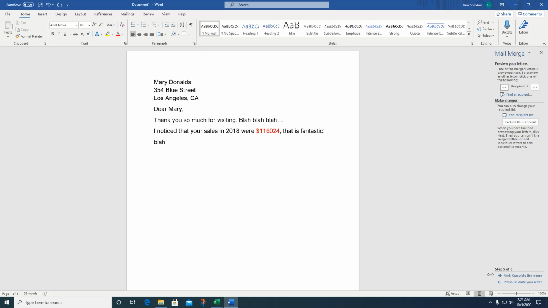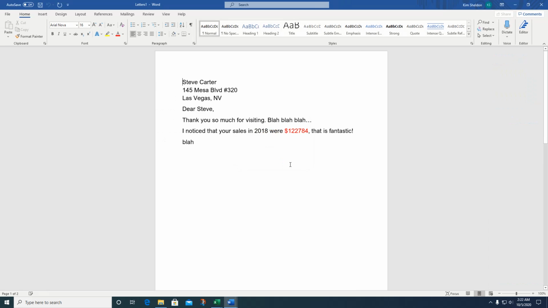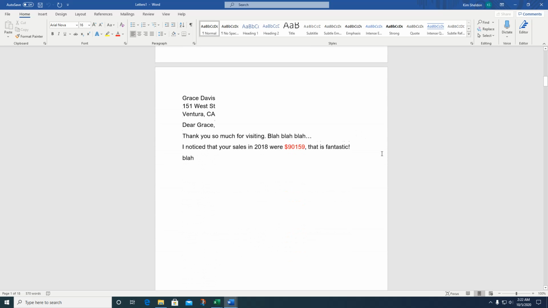So now let's go ahead and complete the merge. Okay, so now you have a choice. You can print it, or you can edit individual letters. You could go right to printing, but I like to look at them before I print, so I usually just go to edit individual letters. And here you want to choose all, because that's going to merge all of them. Okay, so now we've got a big long document with all the letters.